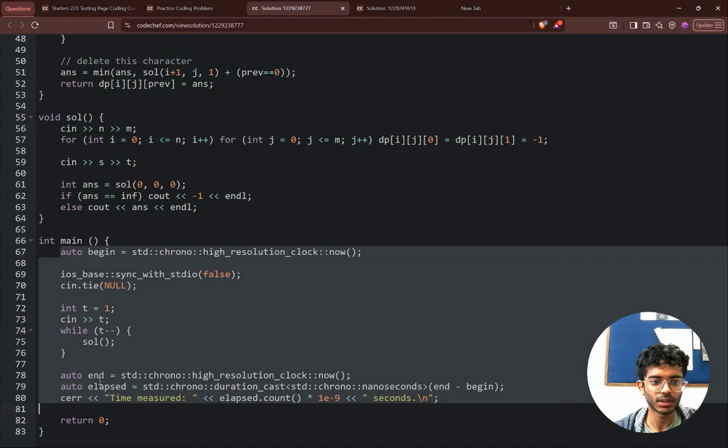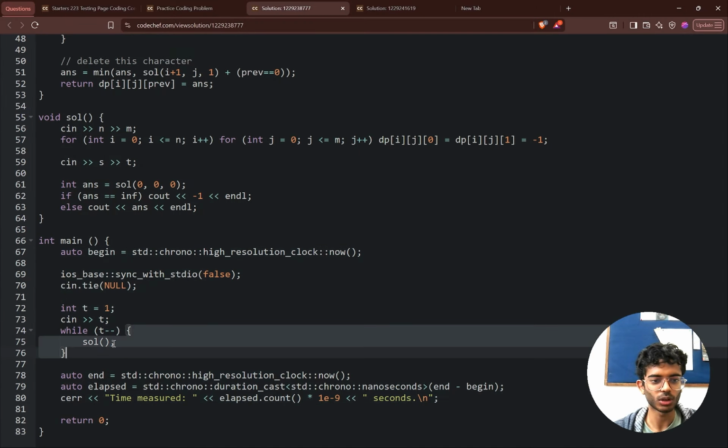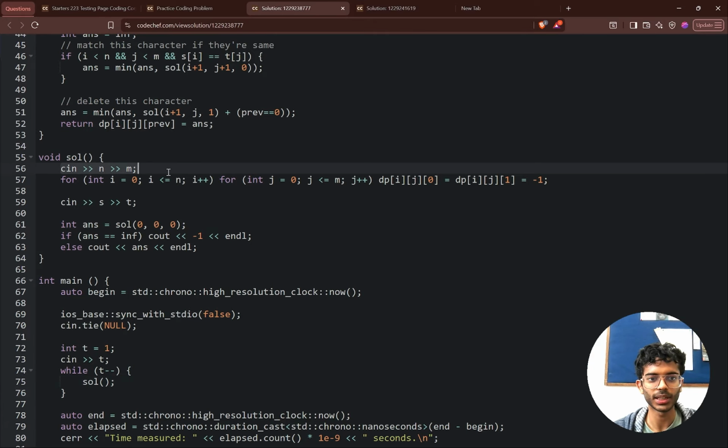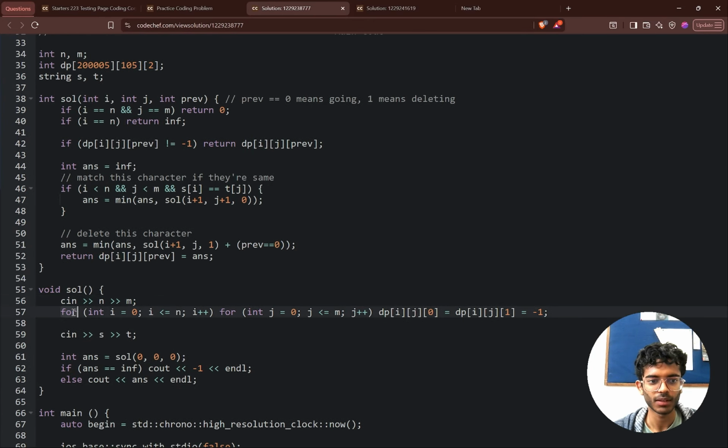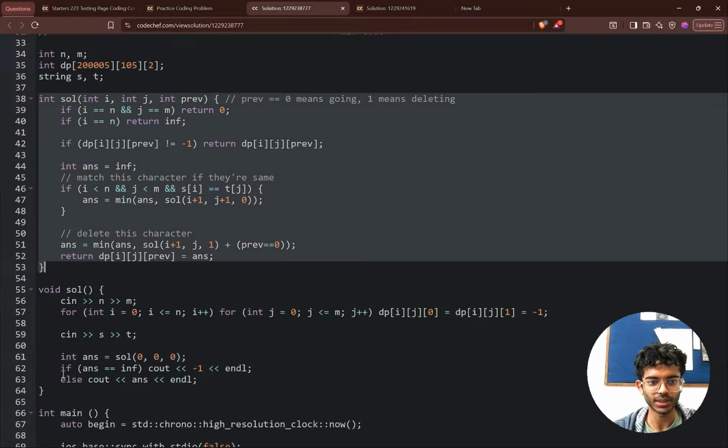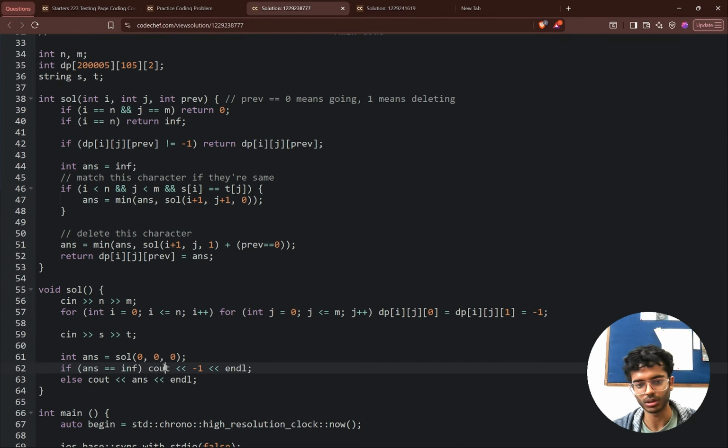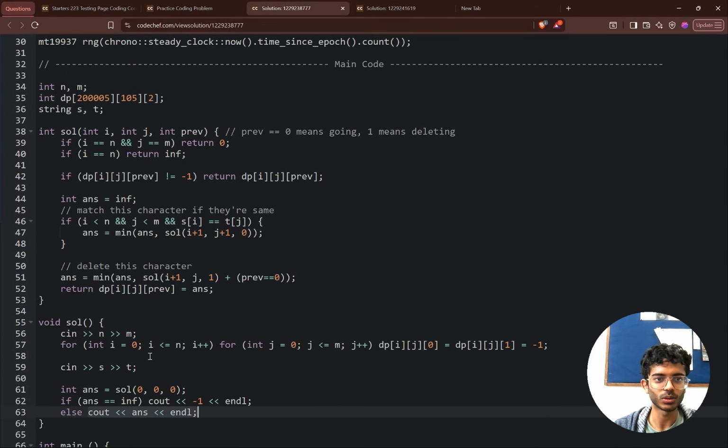So we'll run a loop or call this function solve for each test case. This will be taking in the input of n and m, and we'll be resetting the DP array to -1. We'll be taking in the input of the strings. We'll define our answer as sol of 0, 0, 0. Like we'll call this function, and if this is infinity, that means there is no possible way to make them equal. So we'll print -1. Otherwise, we'll be printing the answer.